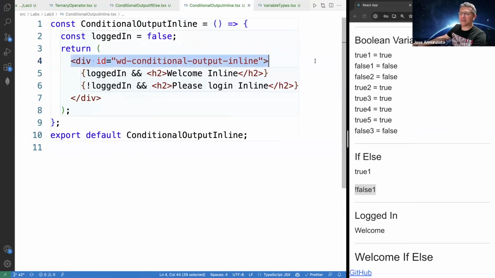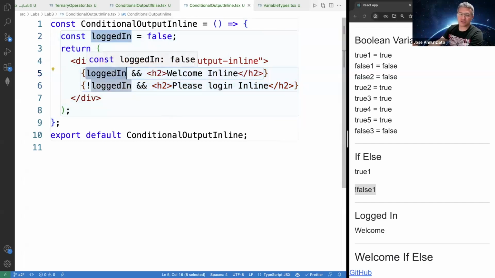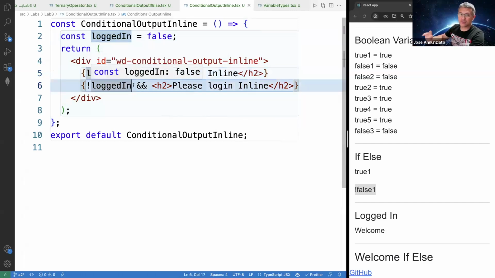So here we have the div, right? We have the variable logged in false, and then I have two versions where only one of them will render, because they're both driven by the same Boolean variable that can only be true or false, right? The AND operator is used in the two versions, where one of them might be true and the other one is the inverse of the first. So in these two AND statements, only one of them will render. If this is true, it will render welcome. And if it's false, it will render the second one.